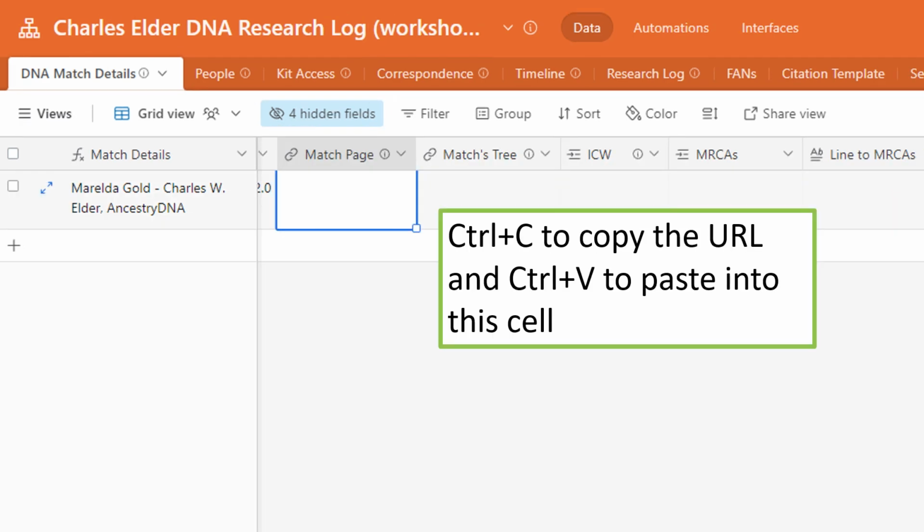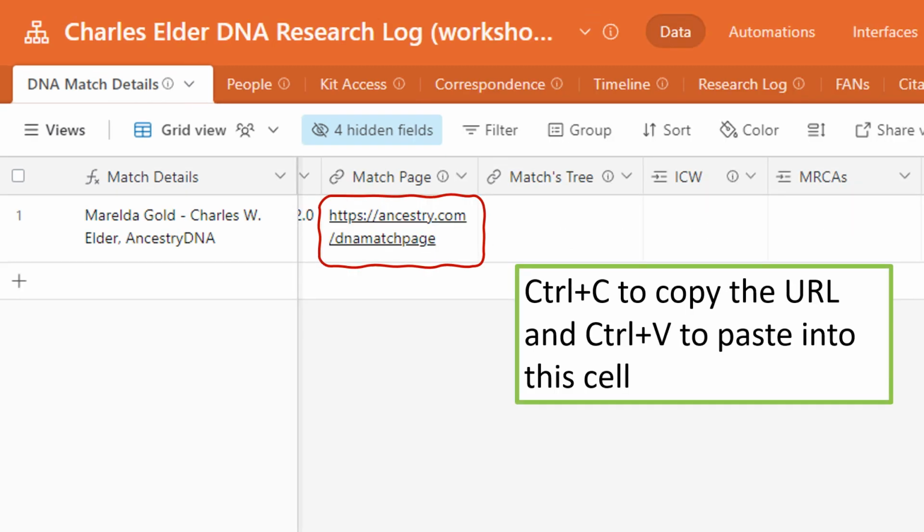Next, we're going to Control-C to copy the URL from the match page with this match between Merelda and Charles William Elder, and then we'll Control-V on the keyboard to paste into this cell. Those are just keyboard shortcuts that make it really easy for copying and pasting. Here's what it looks like when you put in the match page. I didn't put in a full match page, but it's usually a bit longer than that.